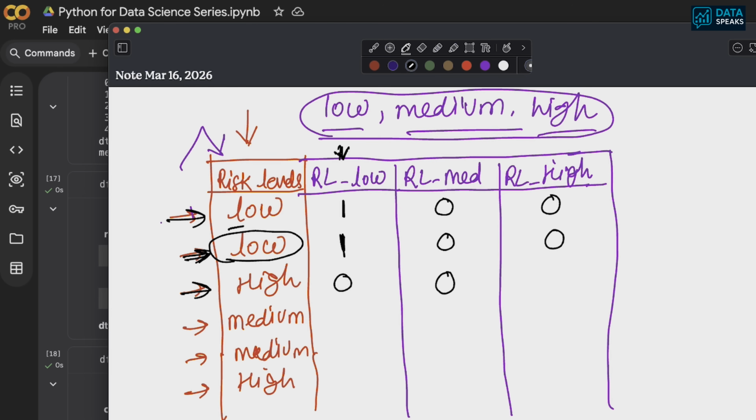Whenever high is there, the risk level high column is going to have a value of 1 there. In the same way, for the medium, it's going to have 1, and the rest of those are going to have 0. And in the same way, medium again 1, and the rest of these places are going to have a 0. High again 1, and the rest of these are going to be 0. This is exactly how one-hot encoding works.